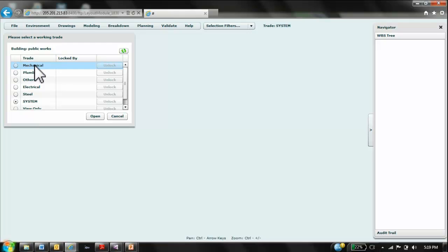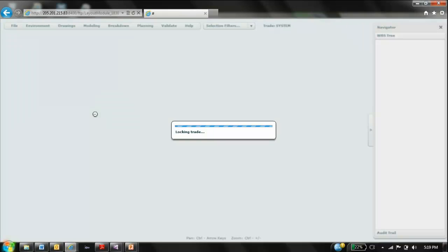Many users can work in the model at one time, but only one user is allowed to be in a trade at the same time.